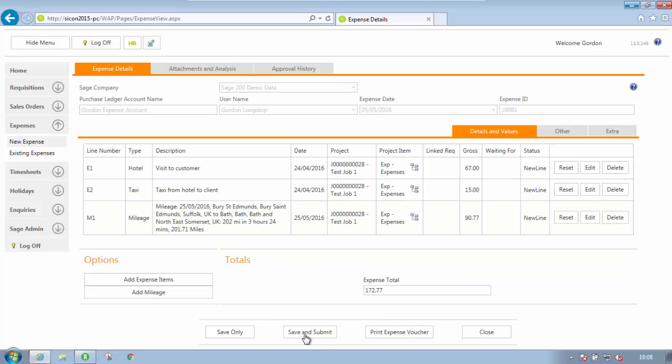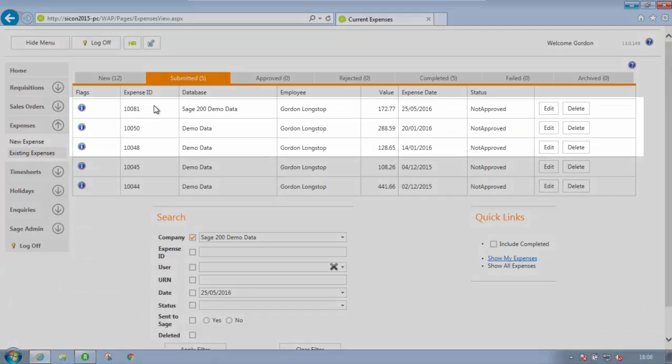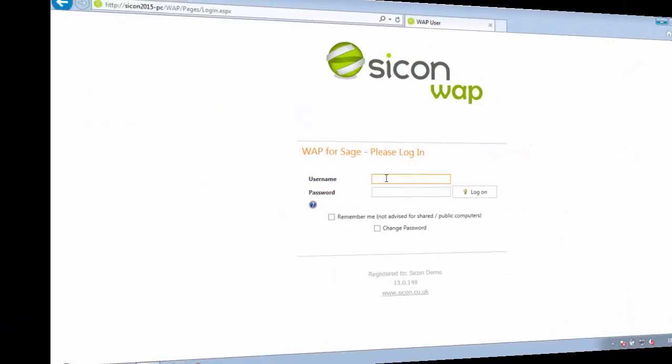My expense claim is now ready to submit for approval, so we select the Save and Submit button. It gives me a reference number at the top, 10081, for my submitted expense claim. I can keep a track on this expense claim and see who it's waiting for. So in this particular case, all those lines are waiting for Sarah to approve.